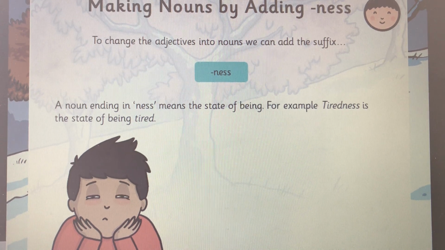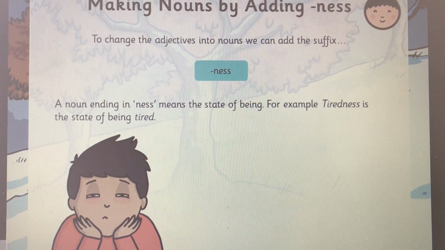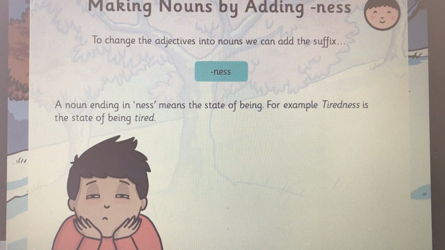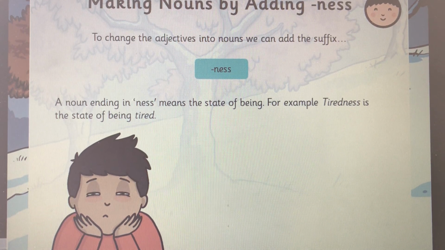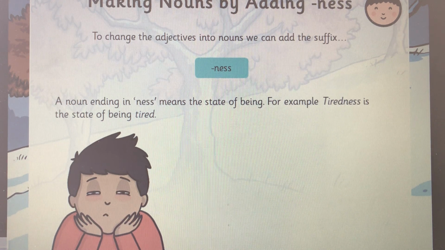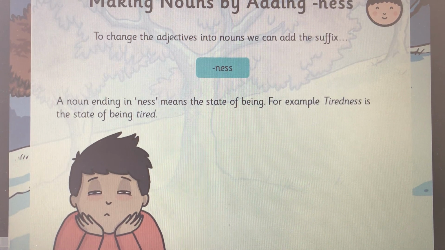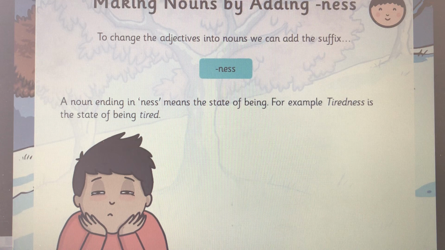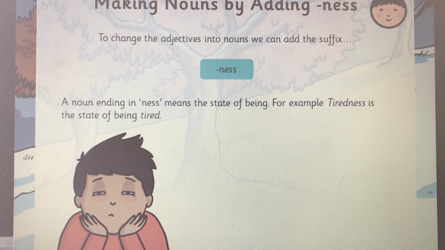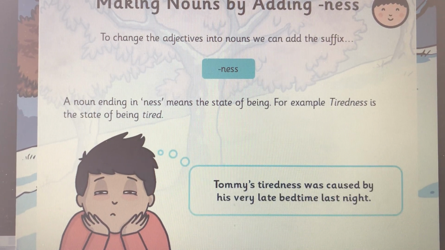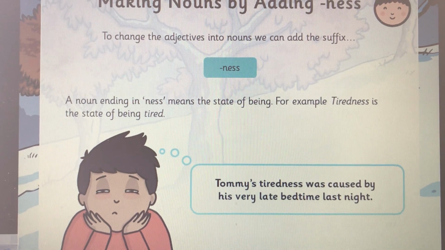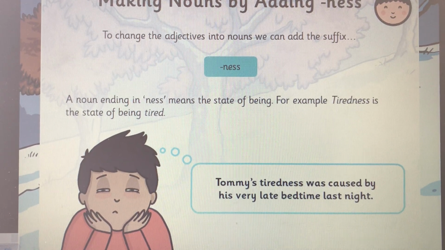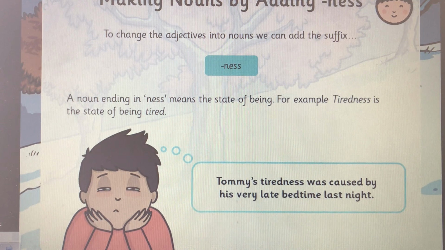So to change the adjectives into nouns, we are going to be using the suffix ness. A noun ending in ness means the state of being. So, for example, tiredness is the state of being tired. Tommy's tiredness was caused by his very late bedtime last night.